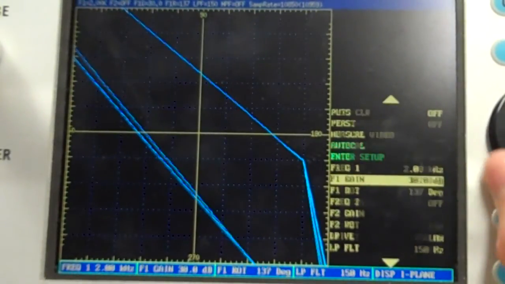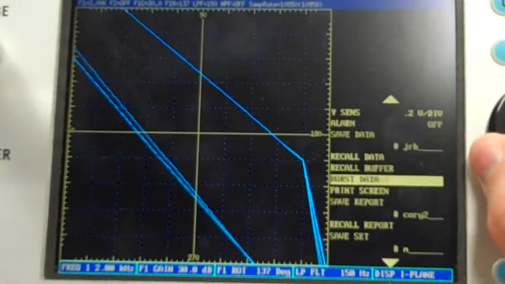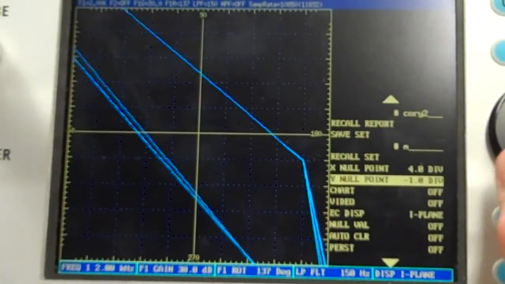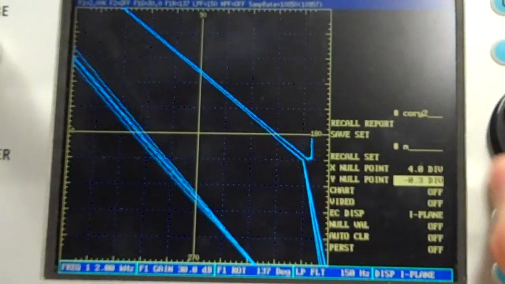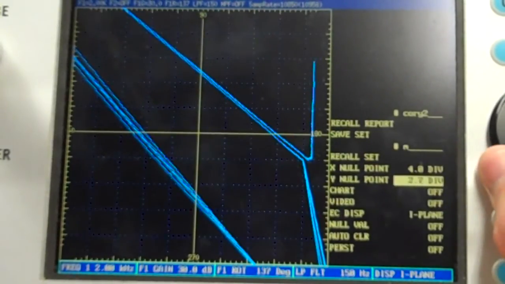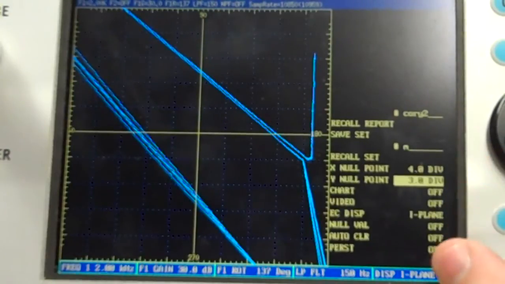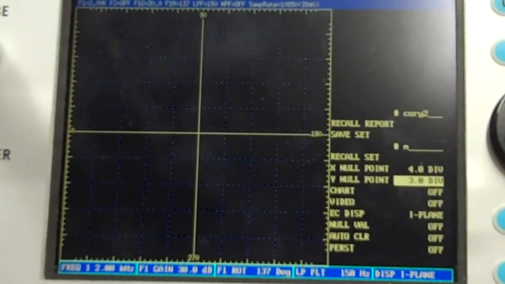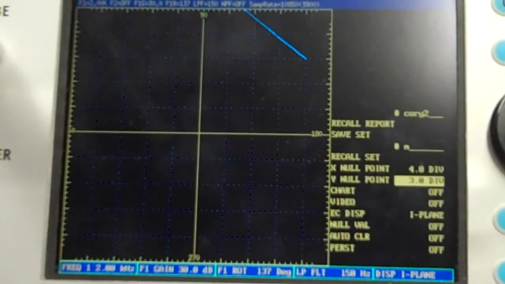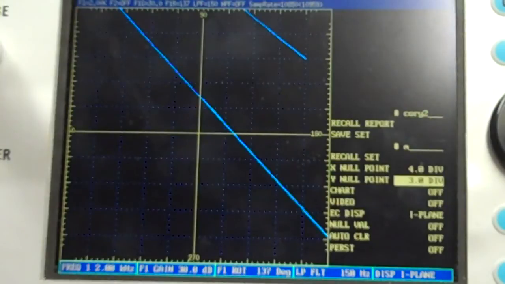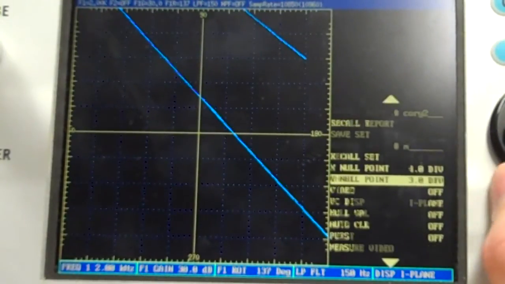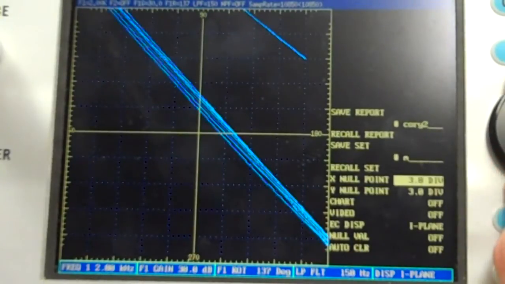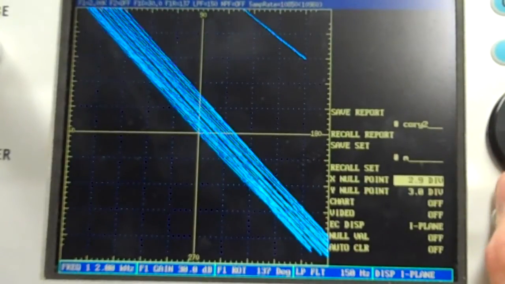Let's go back to our location, null point, and take our Y null point and go up with it. You can see the line kind of moving there. We're going to go about 3 divisions. So let's null. Whoops, I dropped the probe. Alright, let's null again. Lift up. There he goes. Here's my 1100 aluminum. There it is. So let's move it over some. Let's take our X null so we can see the end of it.